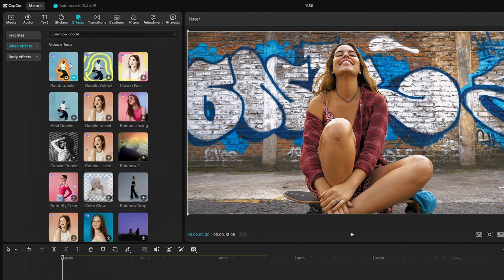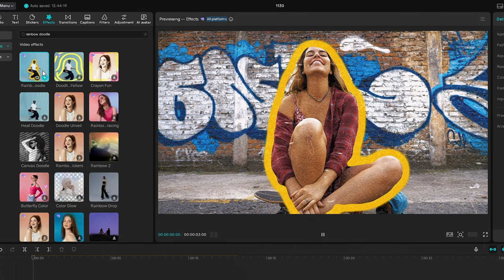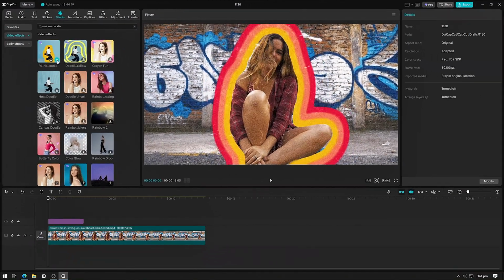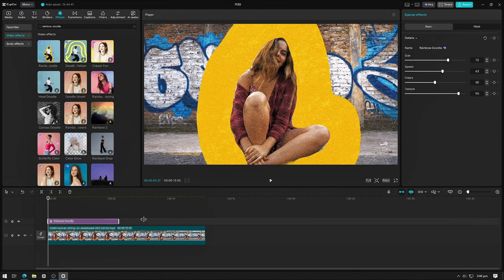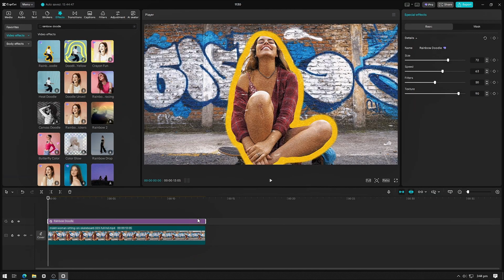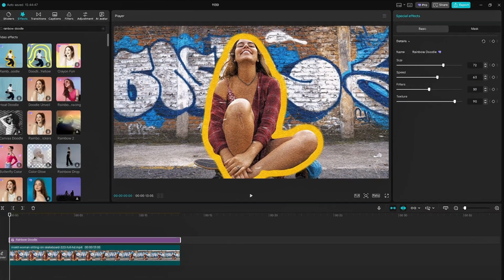Once you find it, tap on it to preview. Then tap the Add button to place it on the track. Drag its edges to match your video's duration. With the effect layer selected, go to the toolbar and customize it.